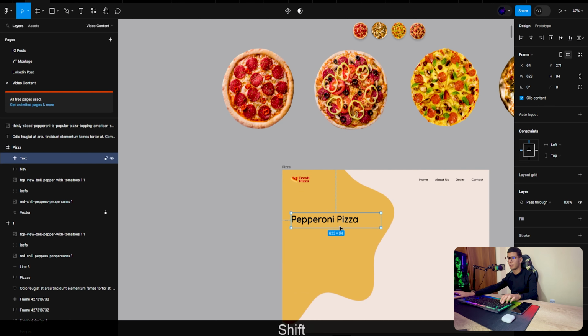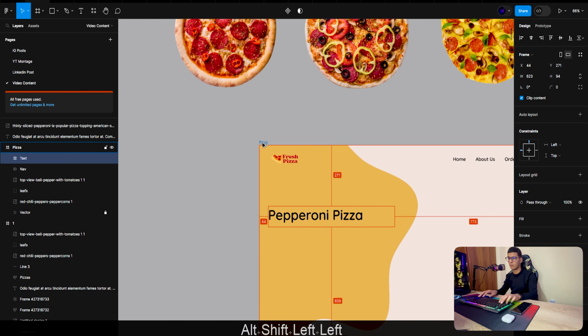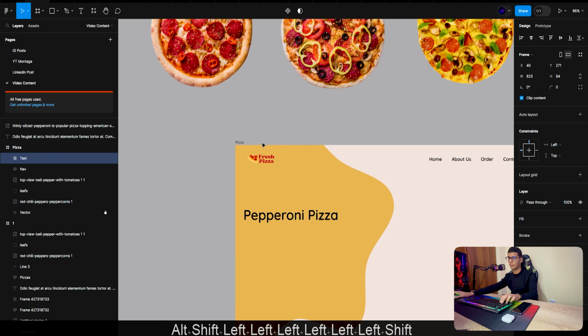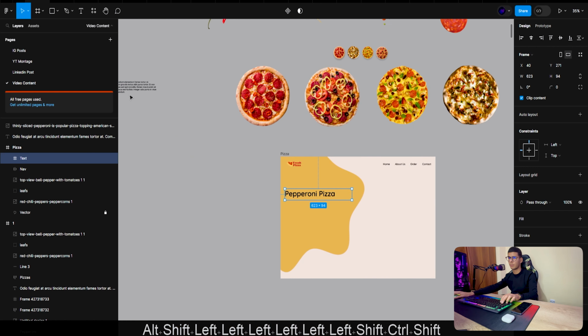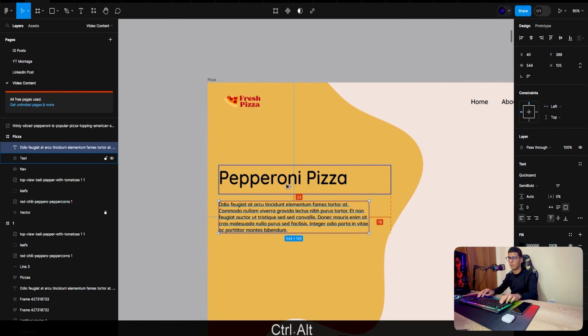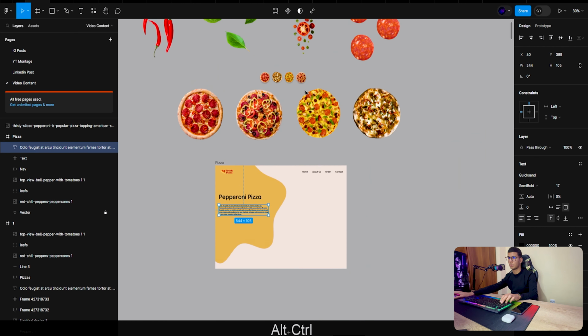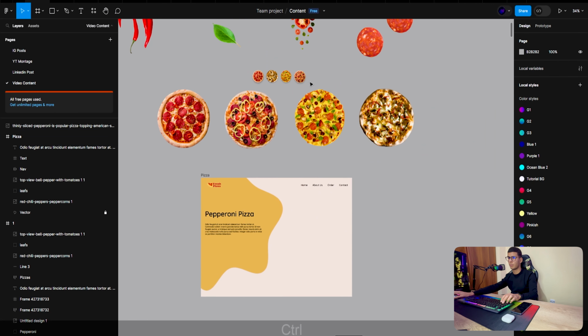So pepperoni pizza. Let's give it the same margin, or the same positioning. Let's put in some lorem ipsum text at 24. That's kind of the description of each pizza. This also should change, but in this case it won't, but that's totally fine.